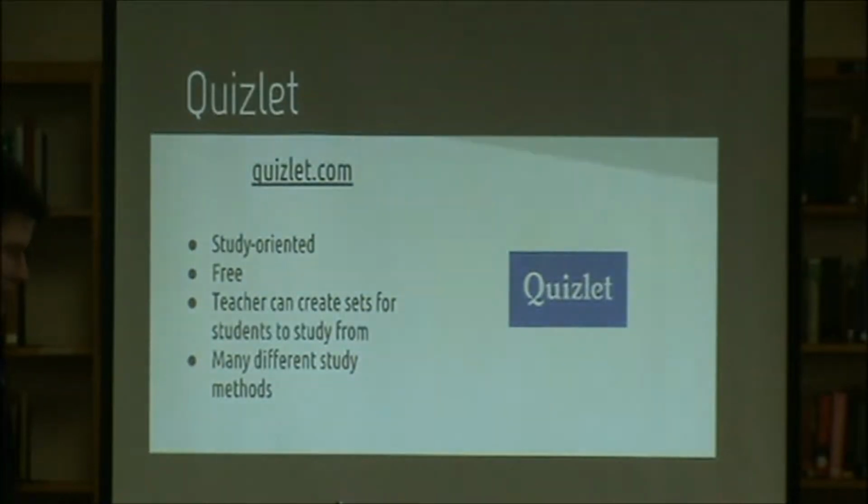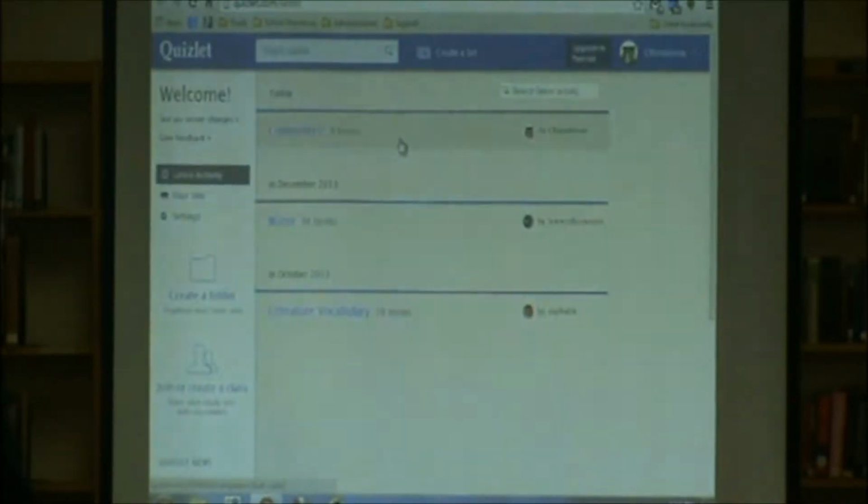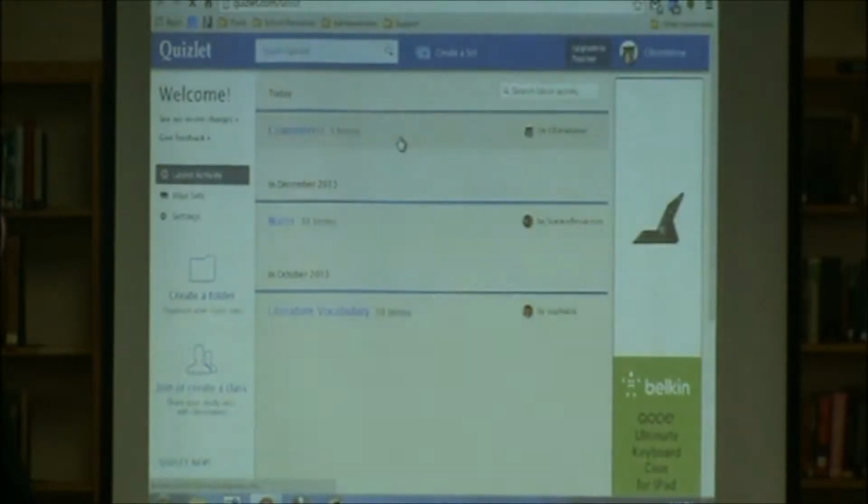So the first one we'll talk about is Quizlet. Like I said, this one is more study-oriented. It's free. You can sign in and set it up so that you have classes and students, and this is what it looks like when you get in there. So I signed into my account. You can see all of your different quizzes, and this is one that I actually created.